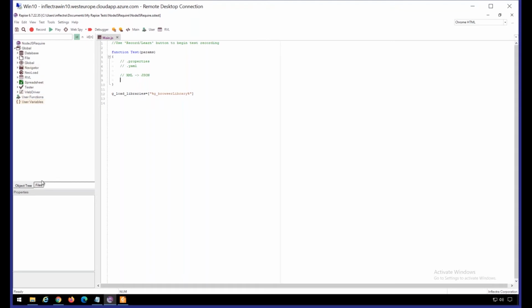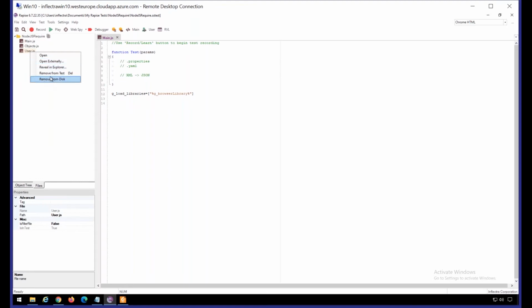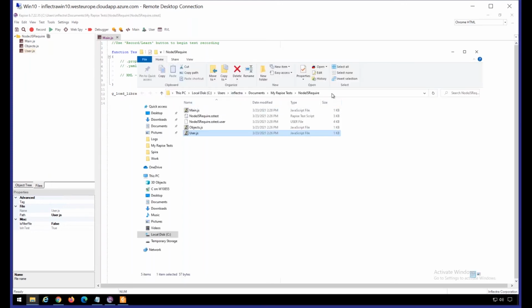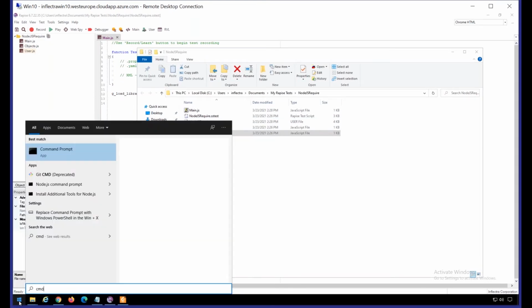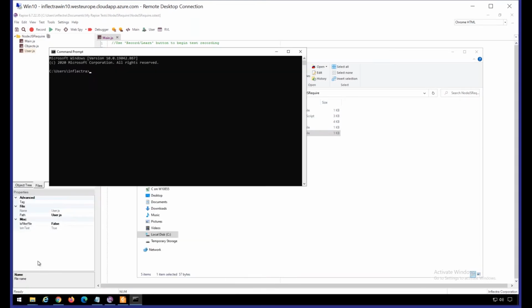You may now open the folder with your root test or your test framework, or just with your test. Let me open this folder, copy its path, run the command line. So now I may install a module. I have Node.js installed into this system separately, so I have npm.